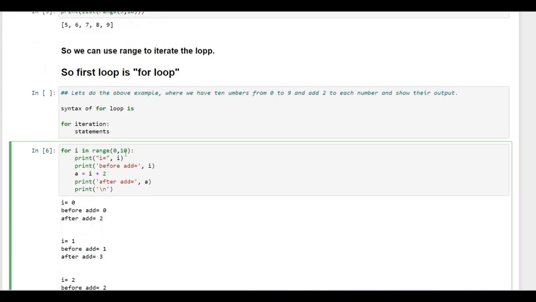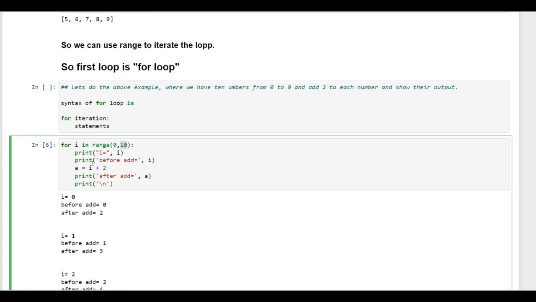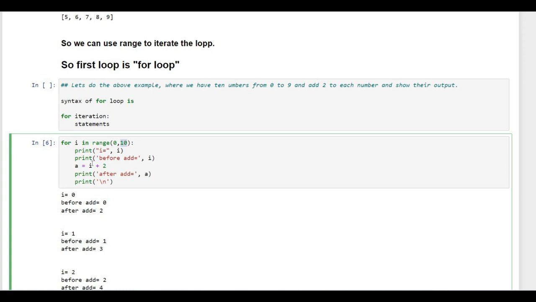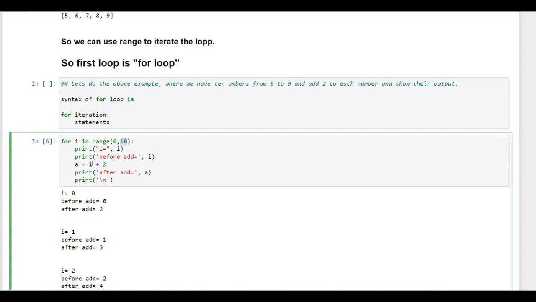And when the value of I reaches 10, then it will stop, because we have given the end number as 10. So the moment it touches 10, this for loop will complete its job. That is the stopping criteria or the end point. So in this way, by using the concept of iteration or increment using the range function, we can do a series of steps, and once the stopping criteria is met, this for loop will exit.